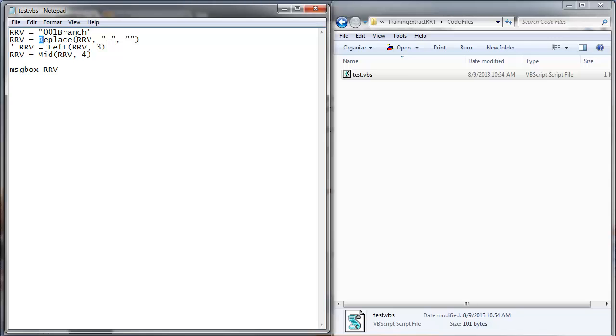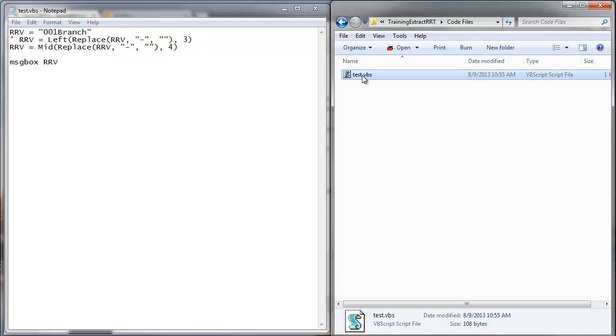So if I just copied this and inserted it right here and did this same thing right here, what it will essentially do is run this first, and it will replace the dashes, and then it will take the three left characters from that result. In this case, it'll take the character starting in the left position. That's what the mid does. And if I message box that out, you'll see I'm getting the same results.